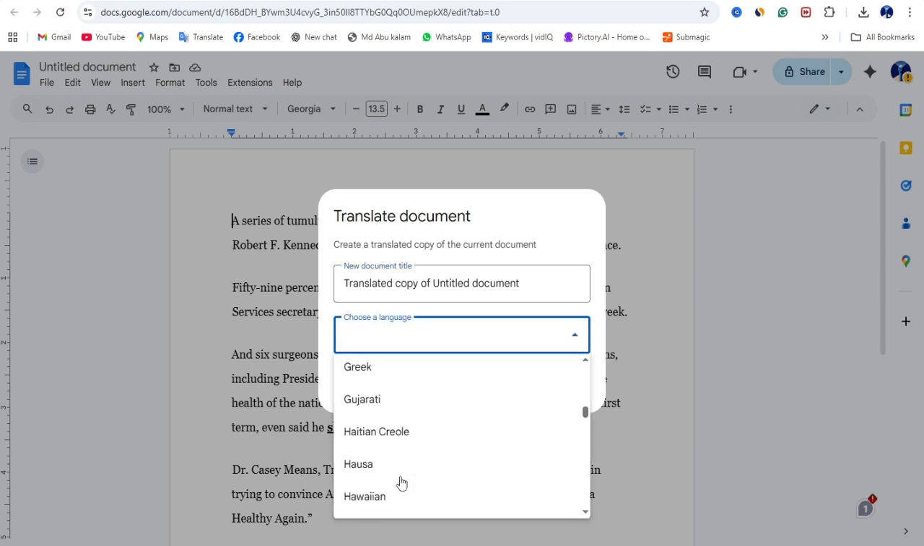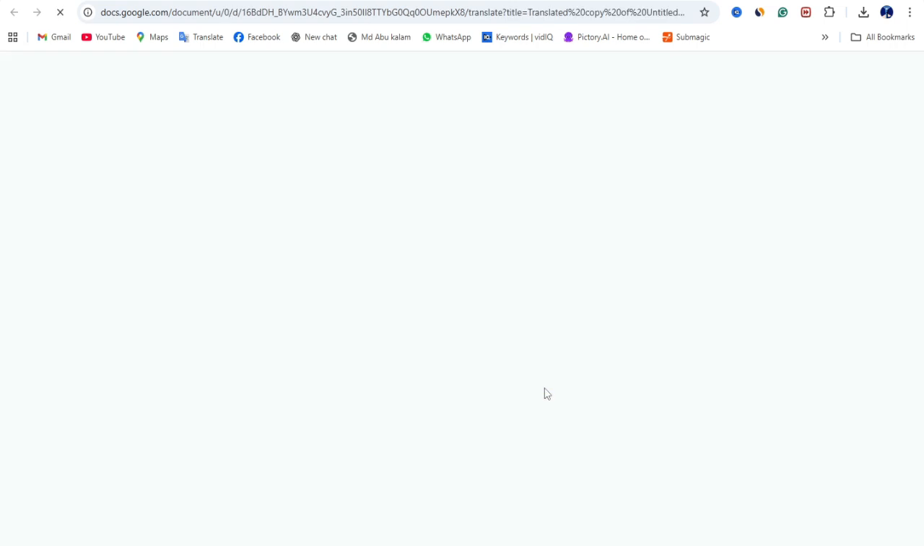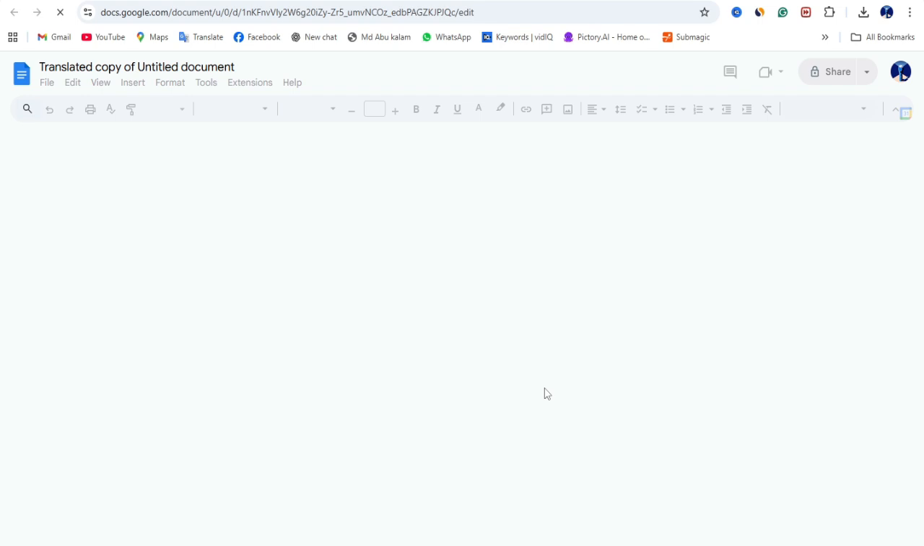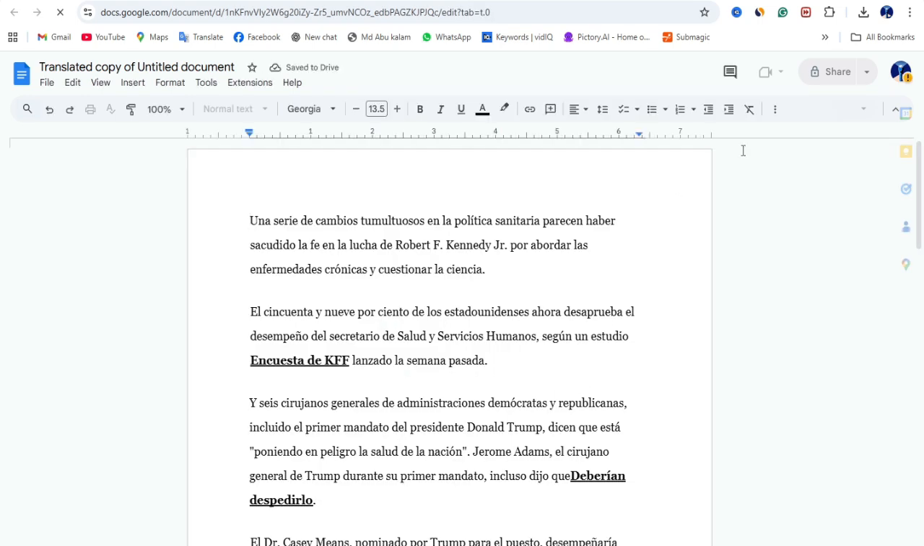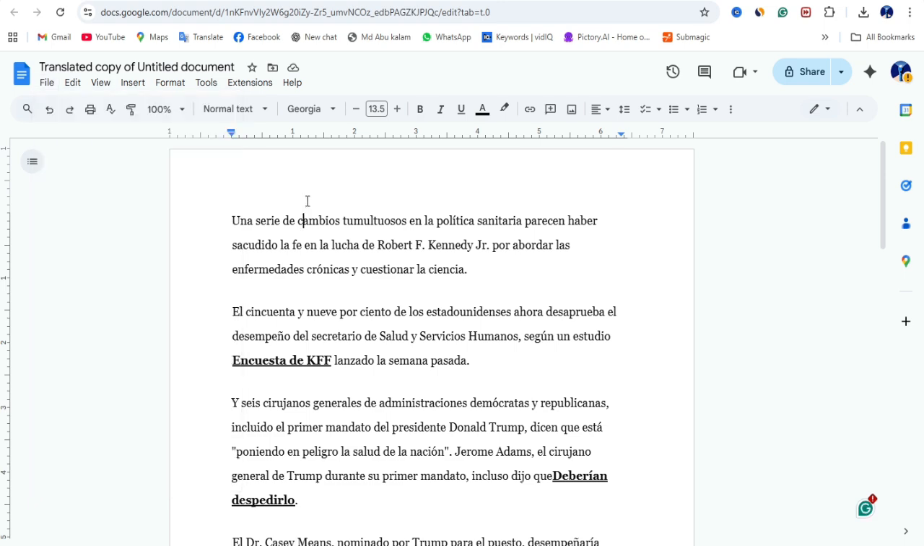Again, choose your language. Here are lots of languages you can translate your PDF file into. So if I choose Spanish, then click on Translate. It's going to another document. So now you need to click on File. So you can see my file is fully translated.